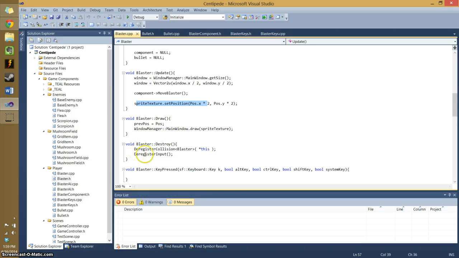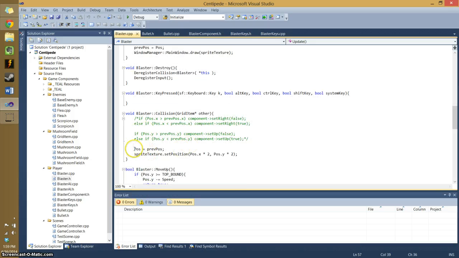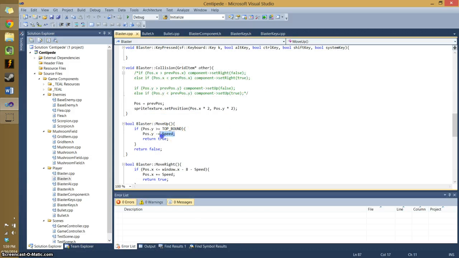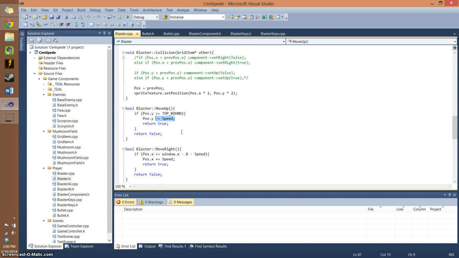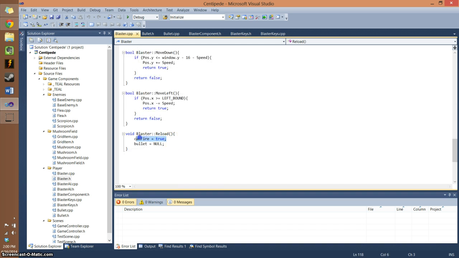I deregister collision, deregister input. On my collision, my position equals my previous position. I set my position. This is for bouncing off of mushrooms in the AI mode, and then I move using my speed, and everything moves in integers, not floats, because it looks perfectly fine and I see no reason to change it. And then in my reload, my can fire is true, and my bullet is null.